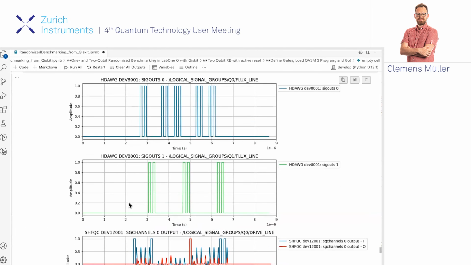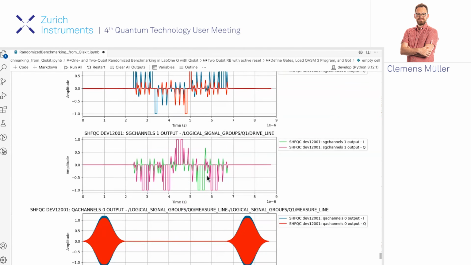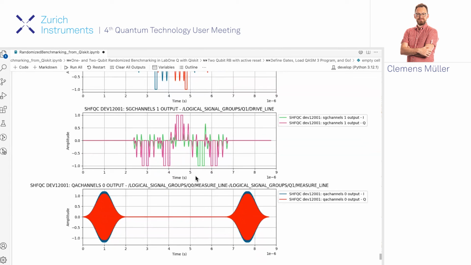Now, this is a much shorter Clifford sequence, but we see we have a bunch of flux pulses, a bunch of drive pulses on both qubit lines. And now if we look at the measurement, we actually have a measurement before the execution of the circuit. This is for the reset. And we have another measurement following the circuit, which was already present before.